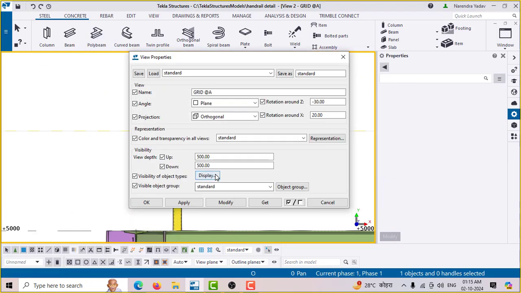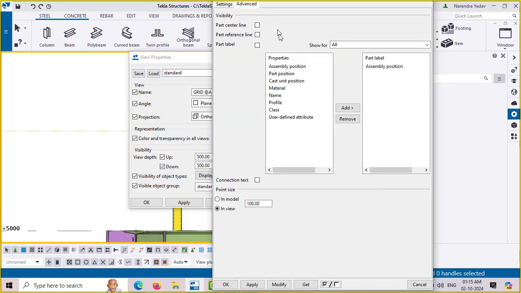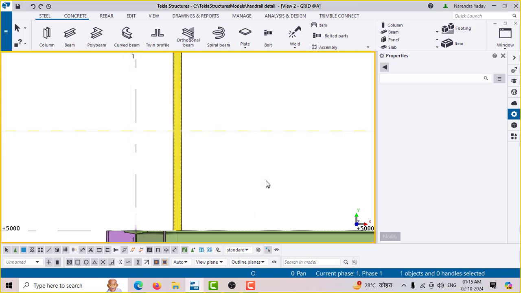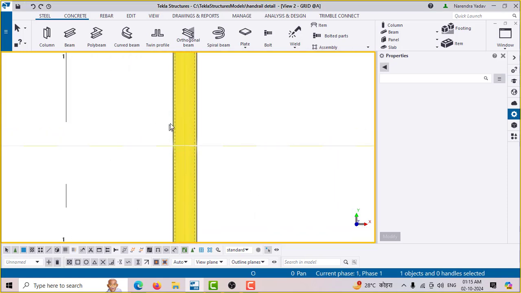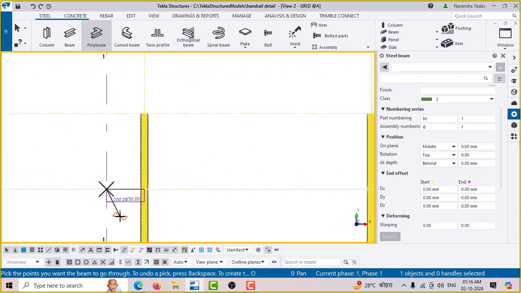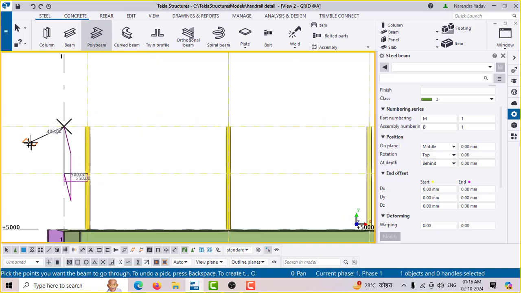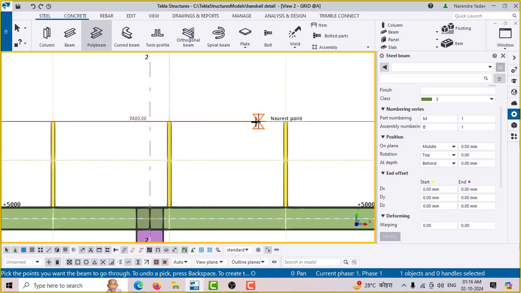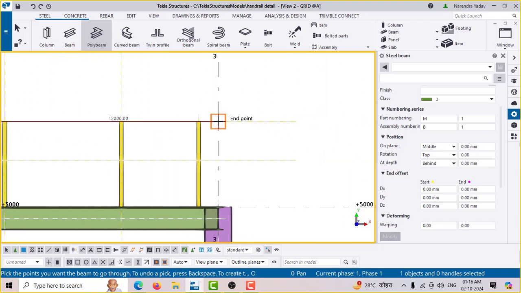First we need to select the center line of part, select this one, then click on modify, apply, OK. Now we have the center line of every part. Go to the poly beam, select the midpoint of this post, then pick the intersection point, this corner, and go to the other one, that which is near about 12 meter.